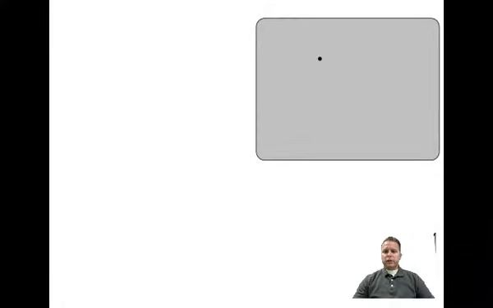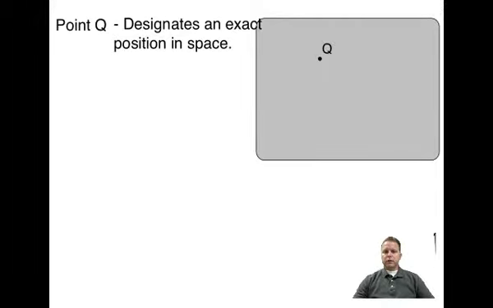So on your paper, let's start with a point, and let's call it Q. A point designates an exact position in space. And really, when you're talking about a point, it's supposed to be as small as it can be, so it really should not be seen, but obviously we have to make it so we can see it. Otherwise, there's not much point to it.